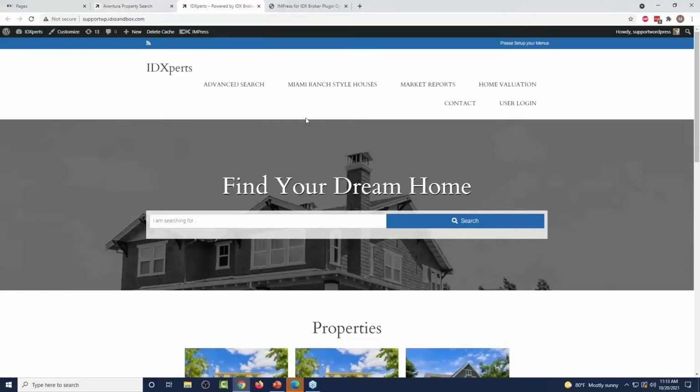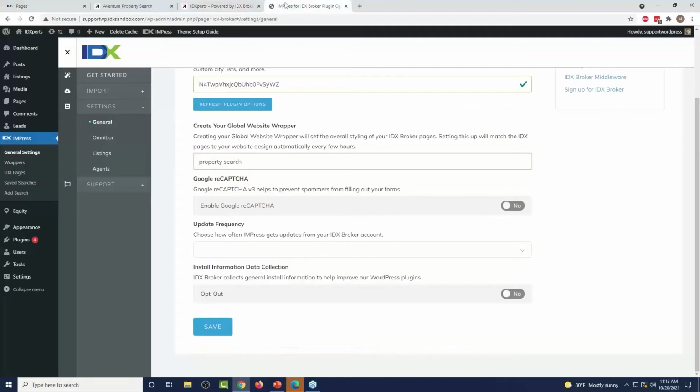So that's a really cool feature of the dynamic wrapper. And you'll notice here, I've actually added some of the IDX pages in my menu. That's what we want to cover next, explaining how easy it is to add the IDX pages to your menu. In your WordPress account, the cool thing about the plugin is it integrates into different elements of WordPress.